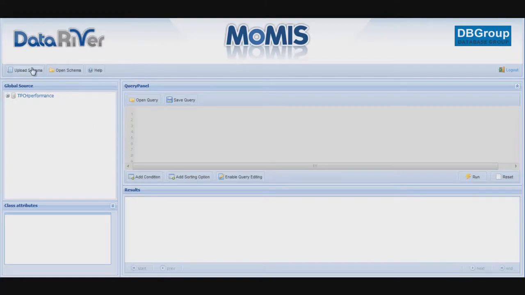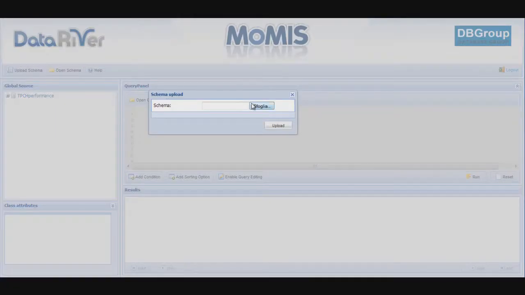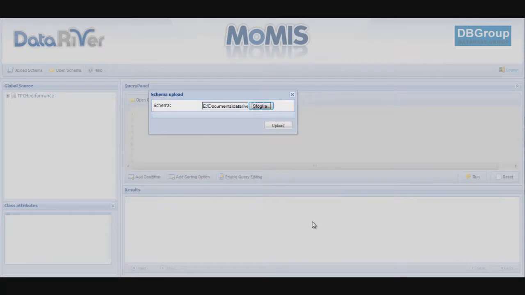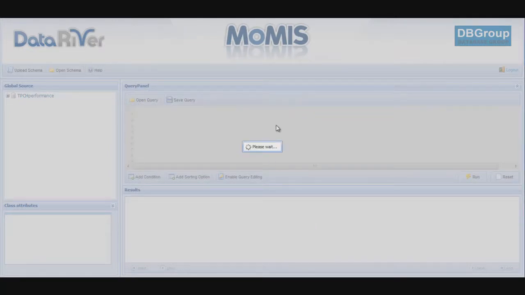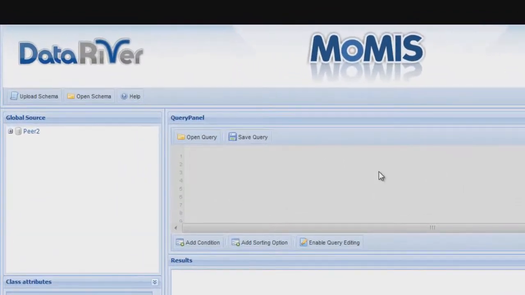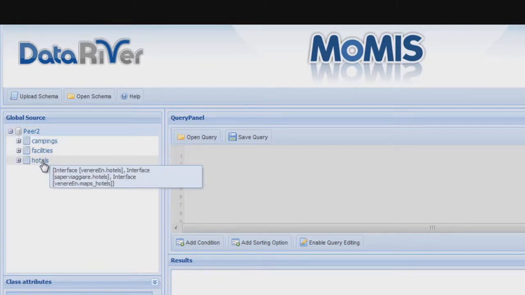Click on the Upload Schema button and choose the global schema you want to work on among the ones you previously created with MOMIS. The global schema is parsed by the application and the global source appears in the global source panel. A quick tip on each node of the tree shows which local sources or classes are mapped into that global source or class.